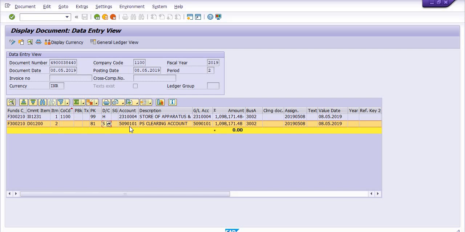Booking is done in the PS clearing account and a credit entry is made in the store of operators and plant. Once CJ88 is run by the account officer, then the whole PS clearing account amount is passed into the respective asset, and that means capitalization of this inventory has been done. So you can get the summation of these entries and you will get all the data.